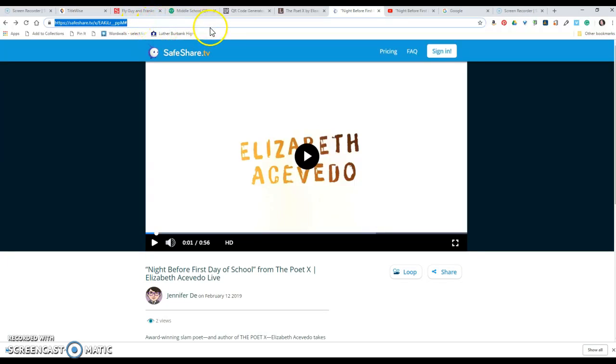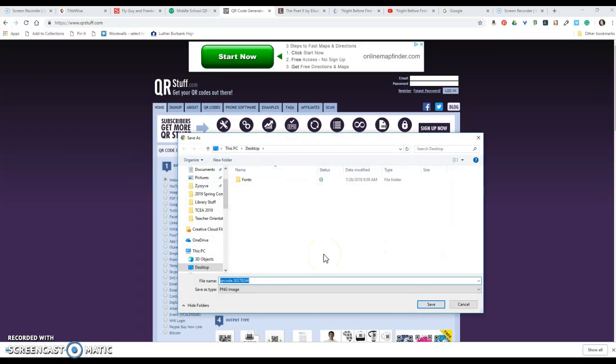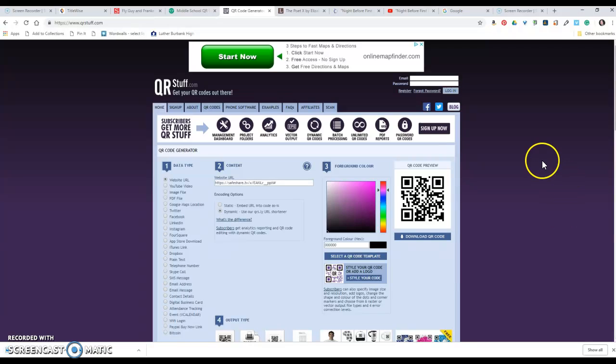link, and you're going to have to go to a QR code generator site, and I like QR Stuff. Let me delete this one, paste that link right there. It's going to update the code. Download your QR code. Make sure you go ahead and change that name, Poet X Code. And I'm going to go ahead and put that on the desktop again so I can find it later.